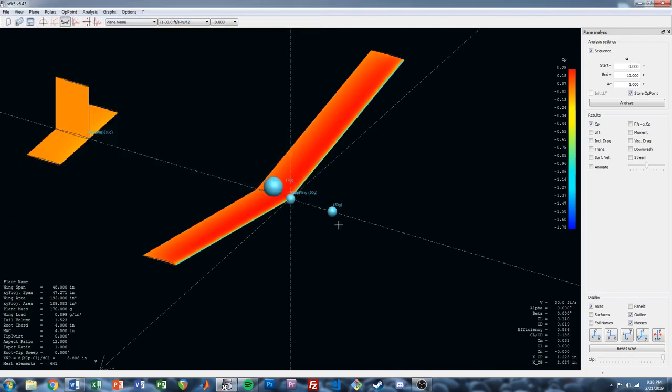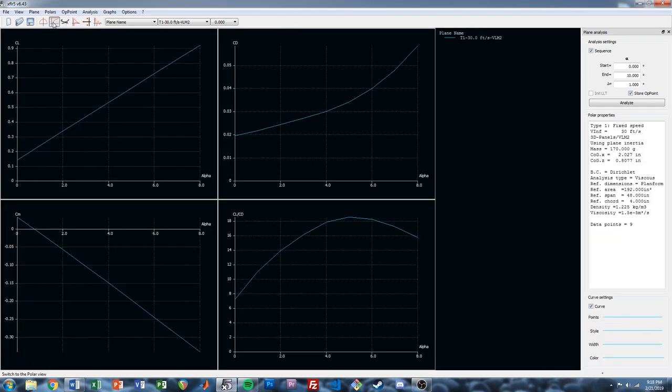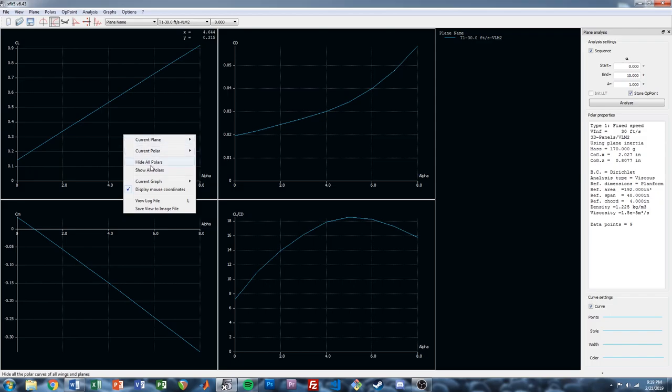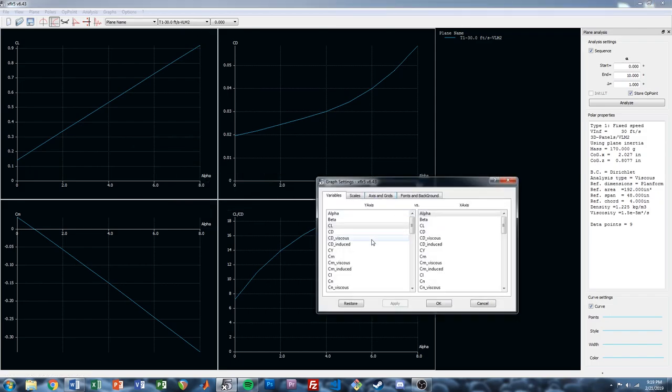Let's go ahead and close this. And we can click this graph here, and we can see the polar view. So right now I have this configured to display CL, CD, lift over drag, and CM. If you want to change that, you can right click, current graph, define graph settings, and you can adjust what you want to plot versus what.